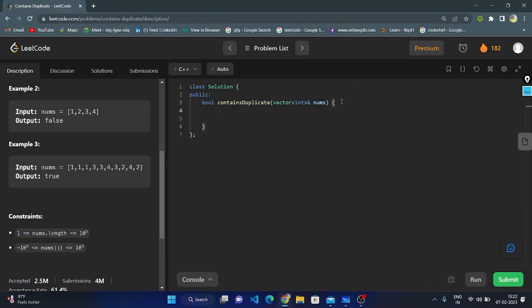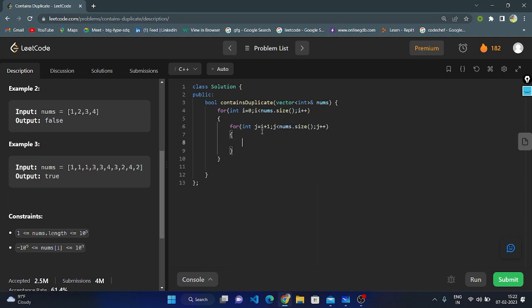I have taken a function containsDuplicate and I am passing the parameter nums. I take an outer for loop. It starts from 0 and traverses up to the last element, incrementing i. Now I take an inner for loop. It starts with j from the i plus 1 index and traverses up to the last element.